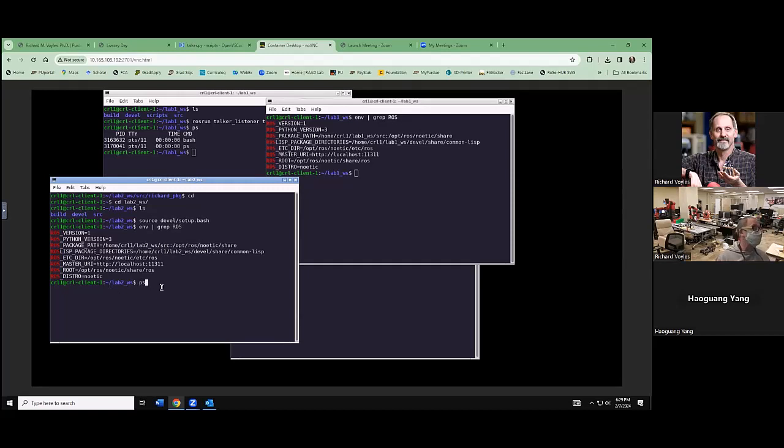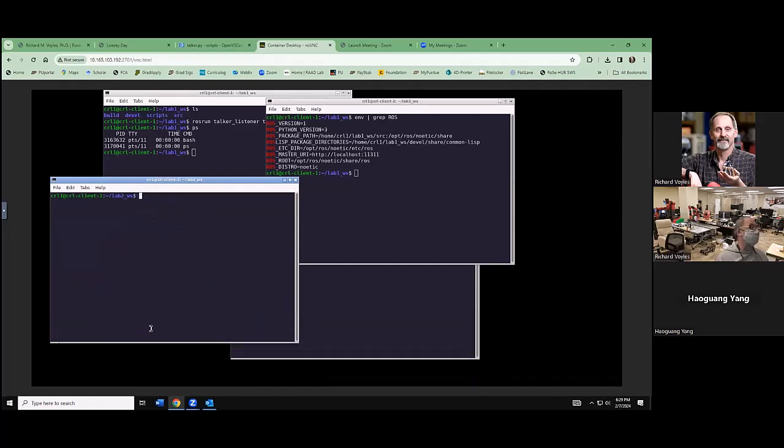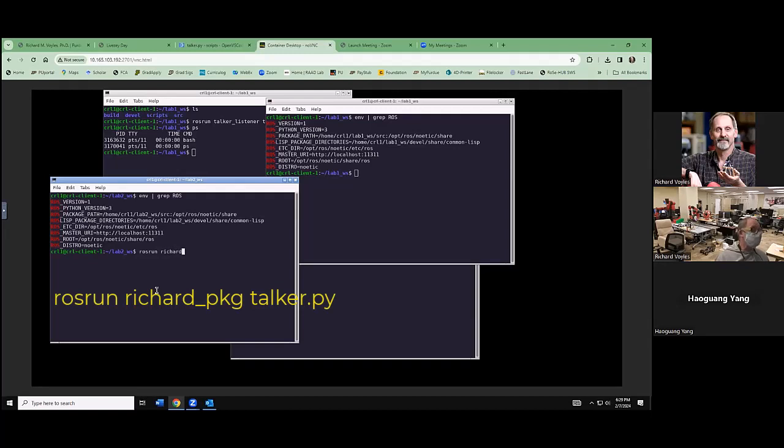Before we do the rosrun, I'm going to do a ps -A. So this will give us all the processes, and in fact we see there is another Python script that's running, because I did leave a listener running, and that's what that is. Okay, so now we're going to do our rosrun richard_package talker.py.